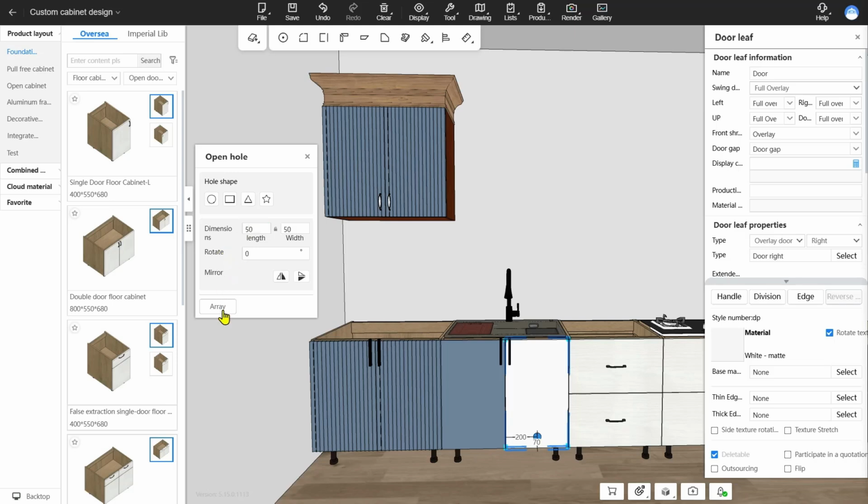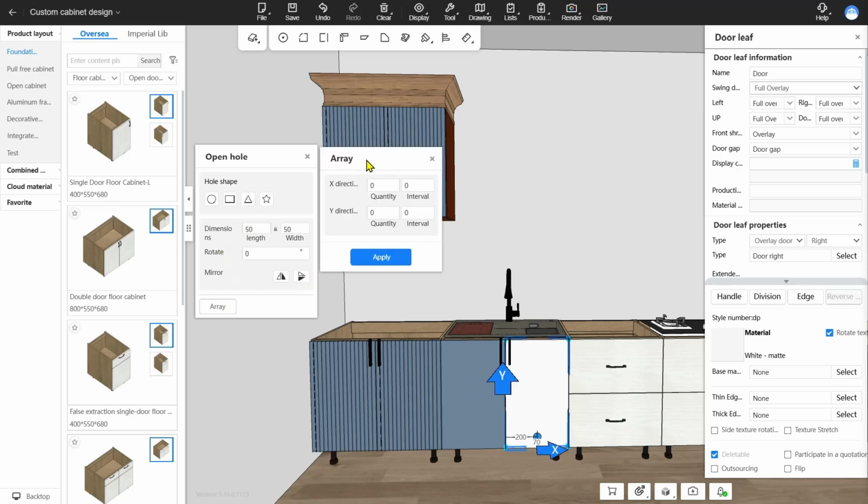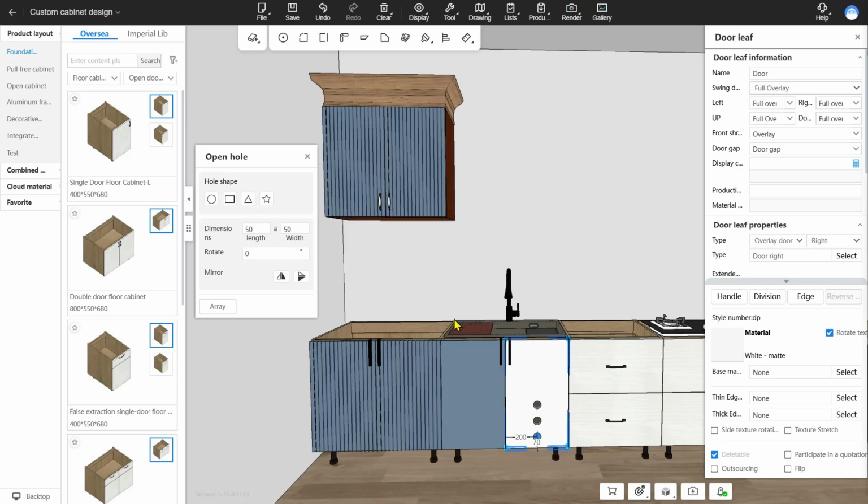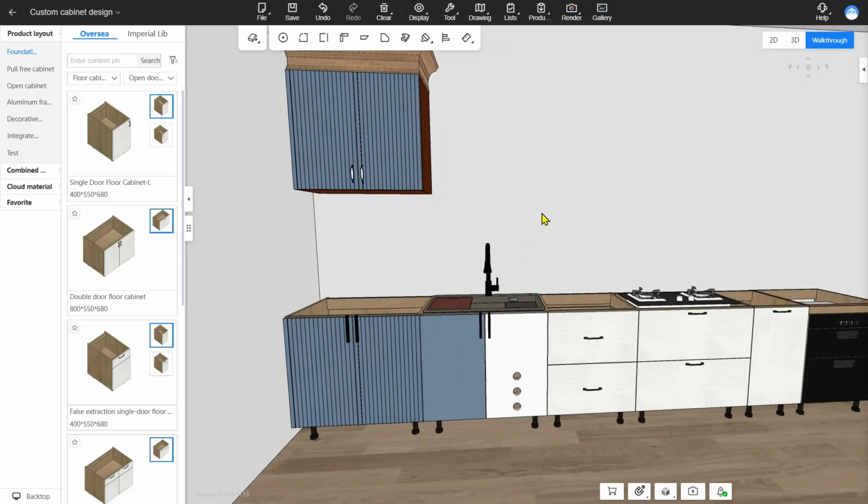rotate it, mirror it, and even array it. Then for the array, you need to select the direction first and how many you want. And for this quantity, it will also include the existing ones. Then select the interval and hit apply. Then it will help you to make this hole on it. So this is how you can make a hole.